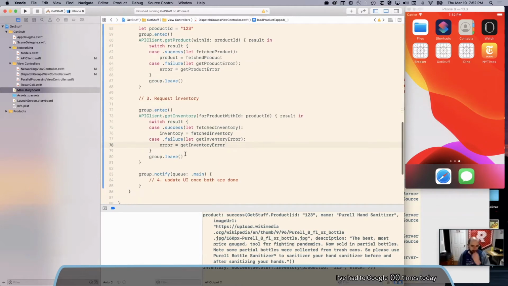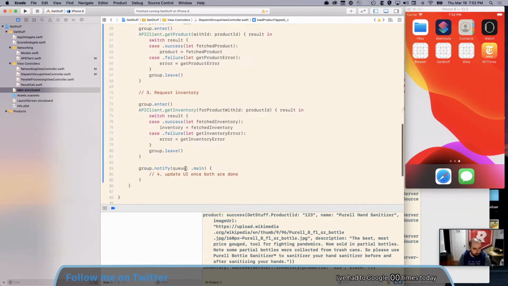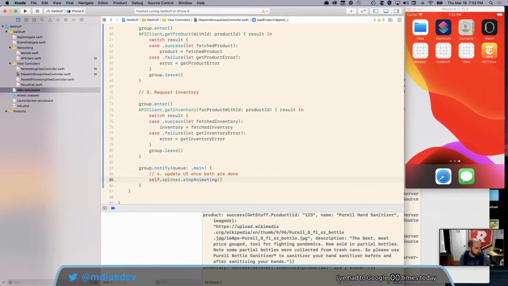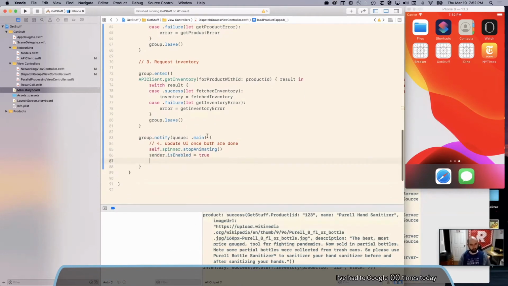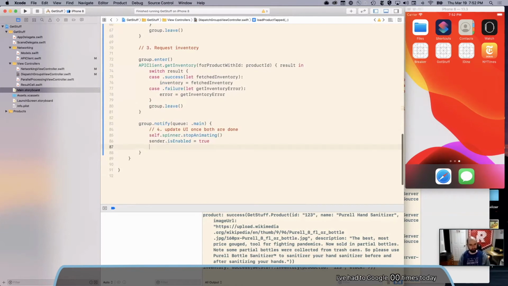Okay, so we have set things into these variables, and now at the end here, I know I'm on the main queue, so I don't have to worry about that like I did last time. And I can do my cleanup, so spinner stop animating and re-enable the button. And then I gotta go and look in my product, inventory, and error, and based on what's set and what's not set, figure out what happened. Little bit of archaeology.